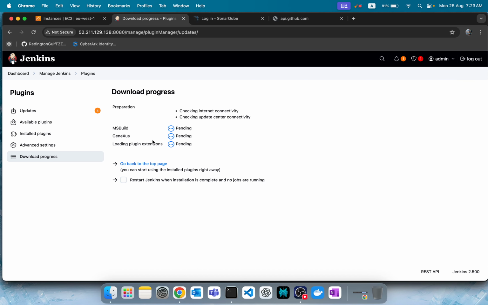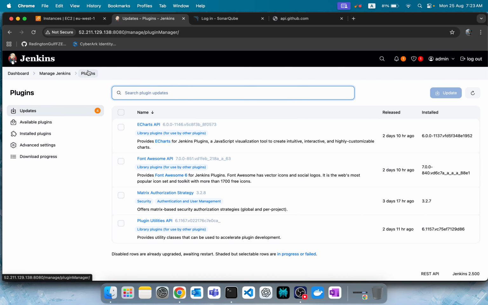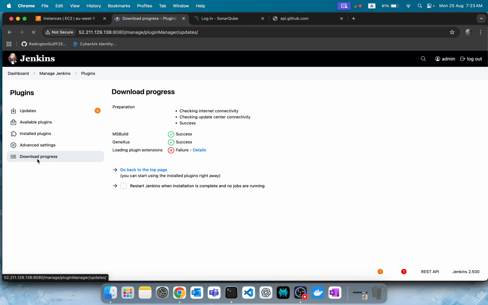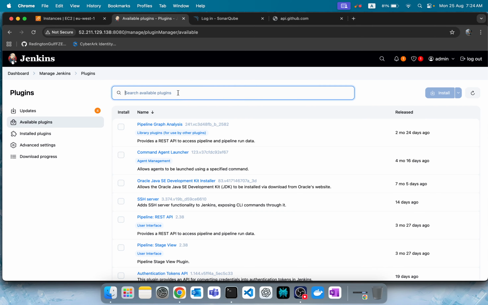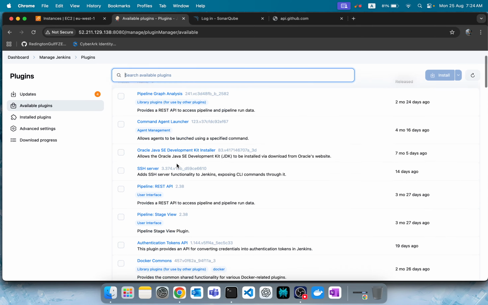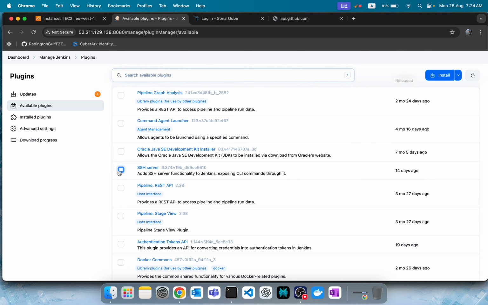See, refresh. I think it's done already. It failed for some reason. It's okay, we don't care, but it's installed. The plugin is installed. Like that, you can install any plugin. Let's say, what else? SSH server, some plugin is there, select it, install it.